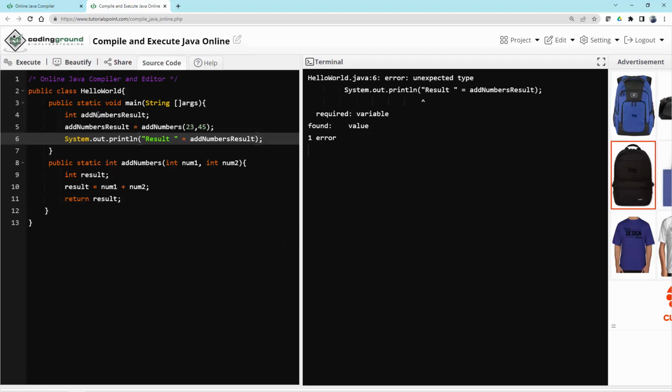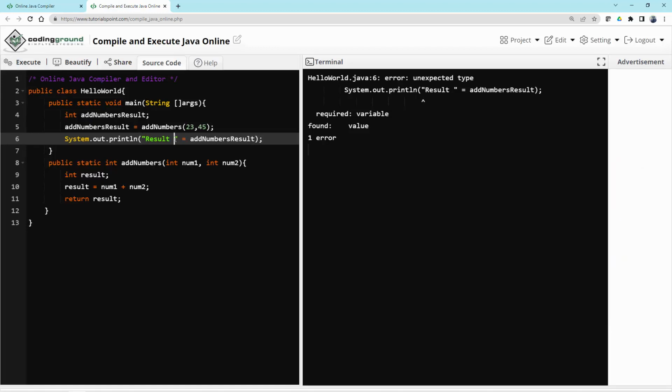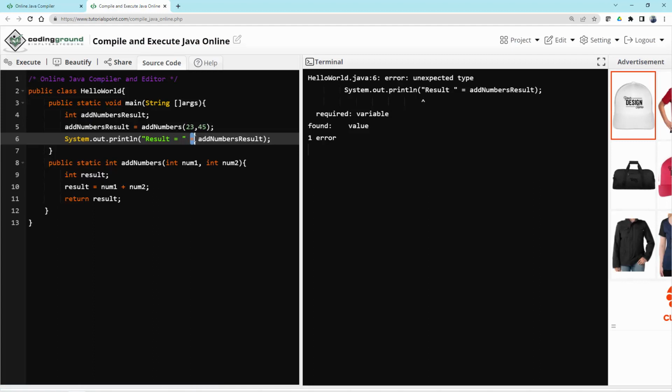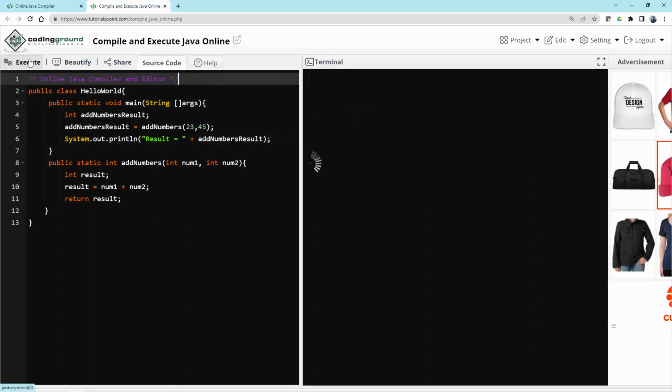Still got a problem with line 6. I need to have the equals inside of the quotes, correct? And then we'll just change that equal and concatenate the add numbers result. This looks good. So let's execute, and we get result equals 68.